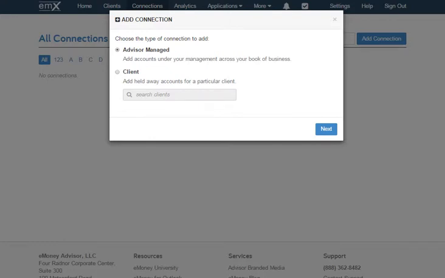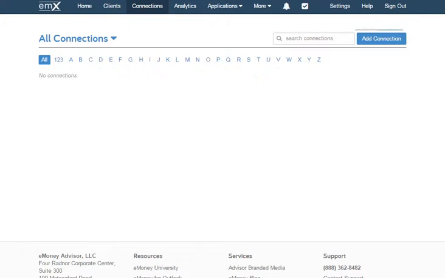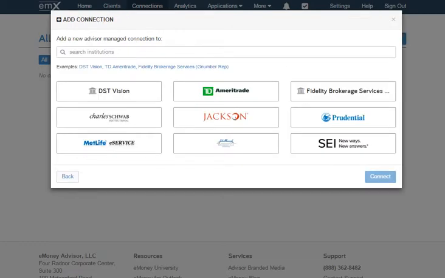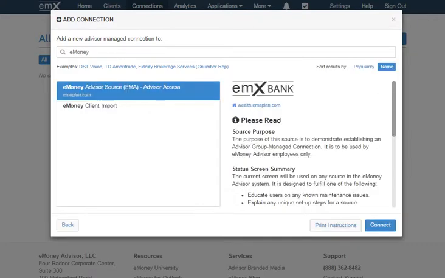Let's get started. From the Connection console, we are then going to select Add Connection in the upper right-hand corner, then click Advisor Managed. You will then be brought to a page to add the appropriate connection. You may either select the institution from the list populated here, or you may search for the institution in the text box above. Note that some institutions require a few user actions before the connection can be established, so make sure you are paying close attention to the institution instructions on the credential and status pages.